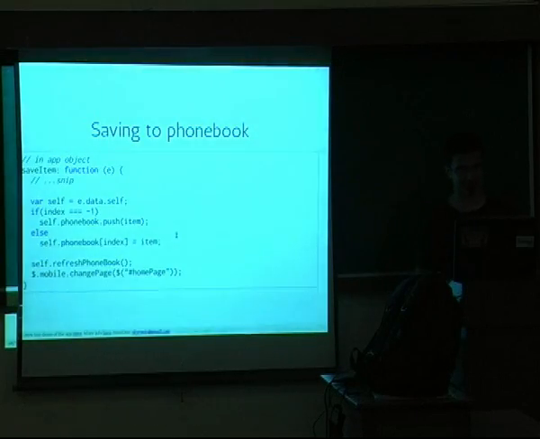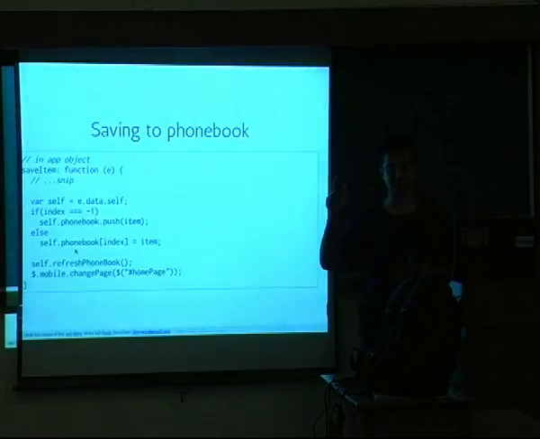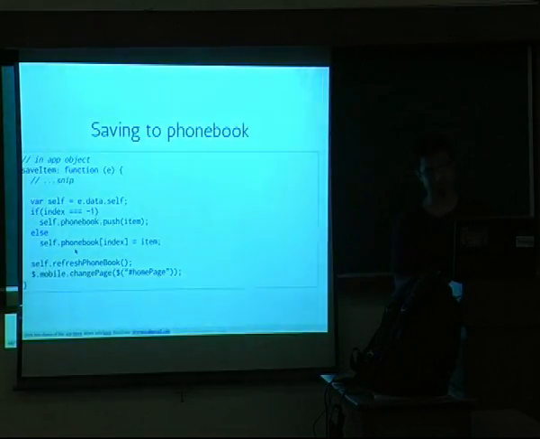And again, you save it. You push it to the phone book if index is -1, which means it's a new addition, or you save it to the phone book by using self.phonebook. You again call the refresh phone book. What refresh phone book will do, if you remember, is that it goes and erases all of the old list items inside the original DOM, and then it modifies the page. And you change the page back to home page, and then you're done.